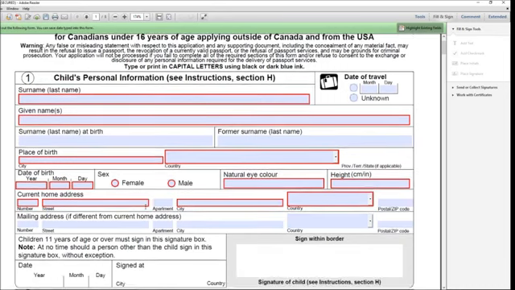And then down here, current home address. So you list the address where you reside at currently, or the child currently resides, excuse me. That's where you put the address. That's the address to put in this field, current home address.